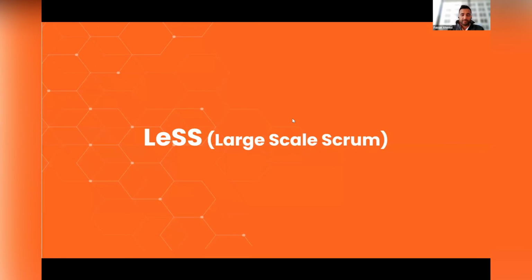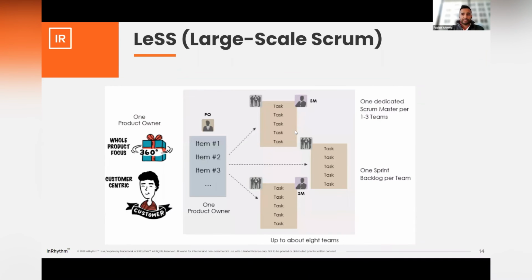Large-Scale Scrum, LeSS. This one is also for, again, scaled Agile, but it's a lot simpler. You have a product owner, you have, again, all the items that you want to build, and then you break it down. So instead of, in the Scrum model, having a product owner per Scrum team, here you have a product owner and then multiple teams with their own sprint backlogs, essentially, right? So it's a little bit simpler, but it's also scalable, right?